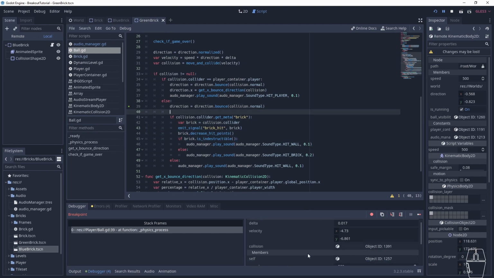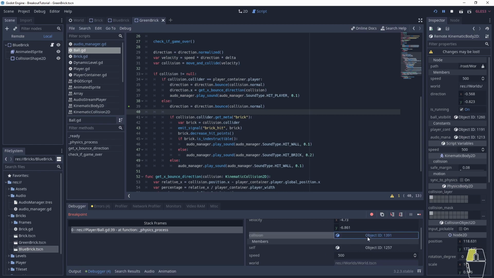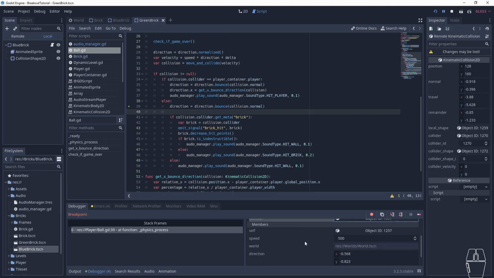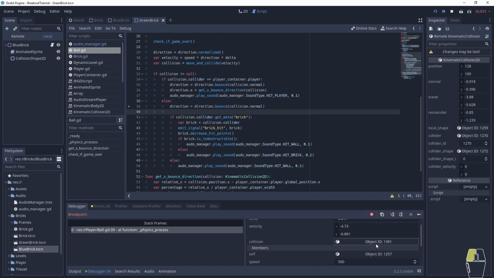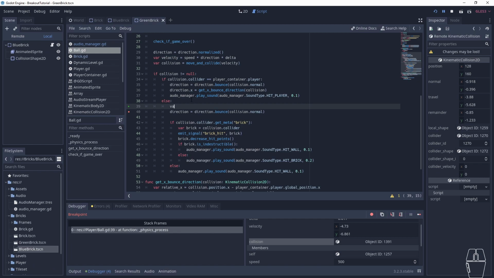Okay, so we have the collision object here, and we have the direction it's going in, so it's going up to the left. Unfortunately, I don't know if there is a way to evaluate the values, so I'm going to create a variable called normal, and the normal will be collision.normal. We're going to use that for the bounce to see what is going on here.